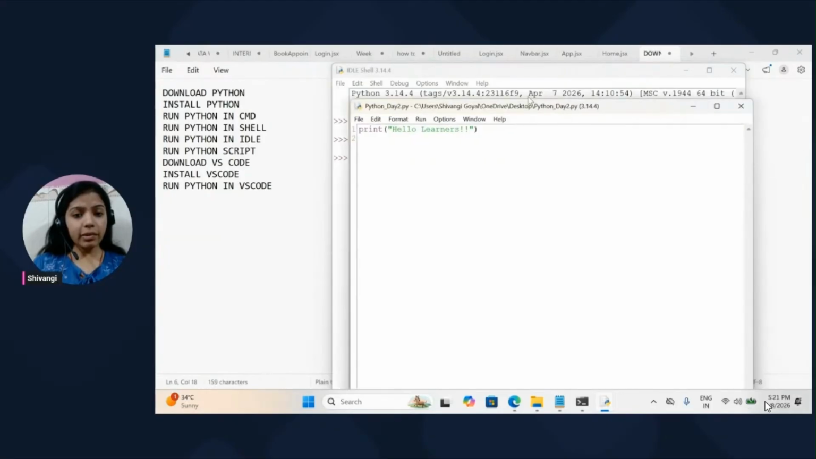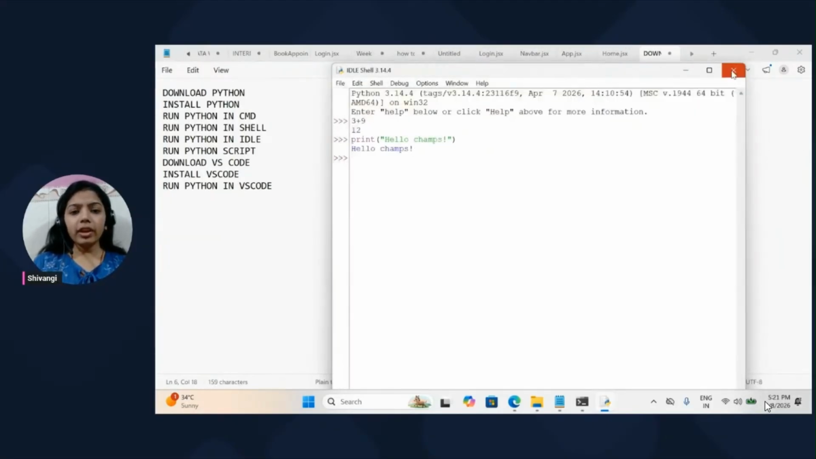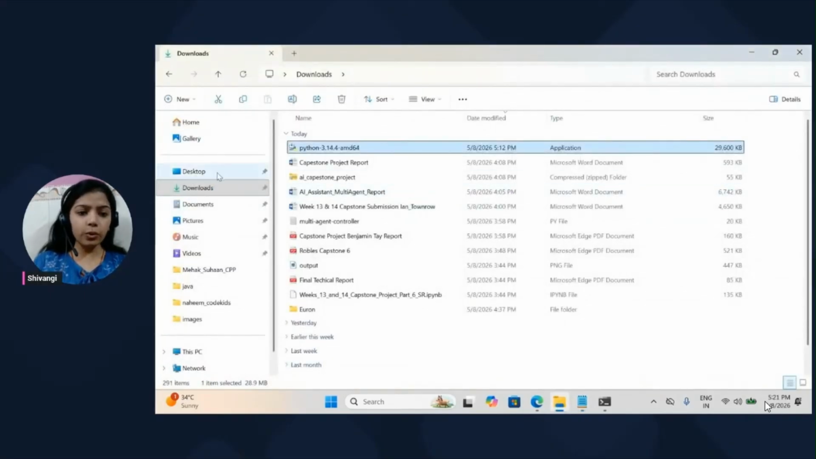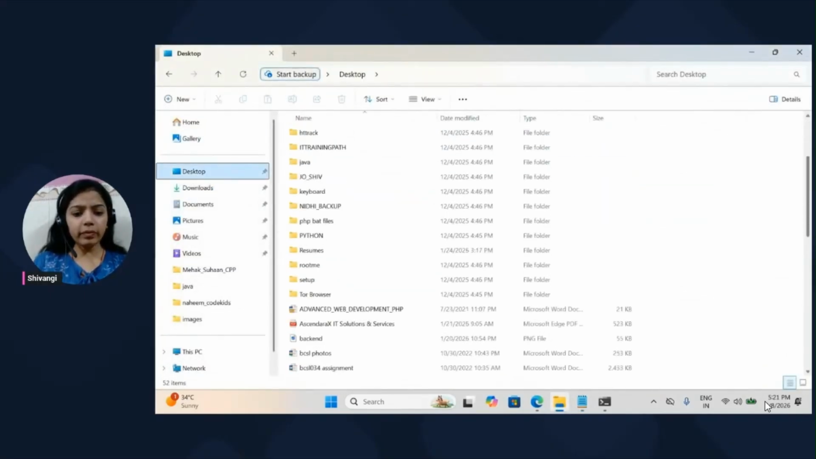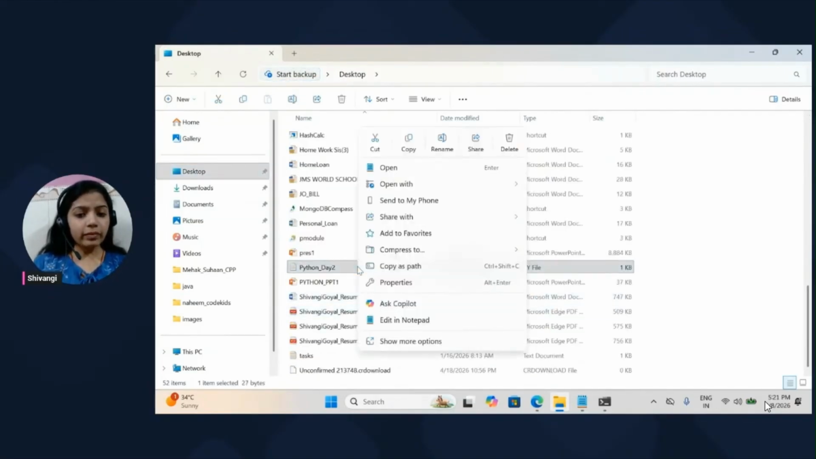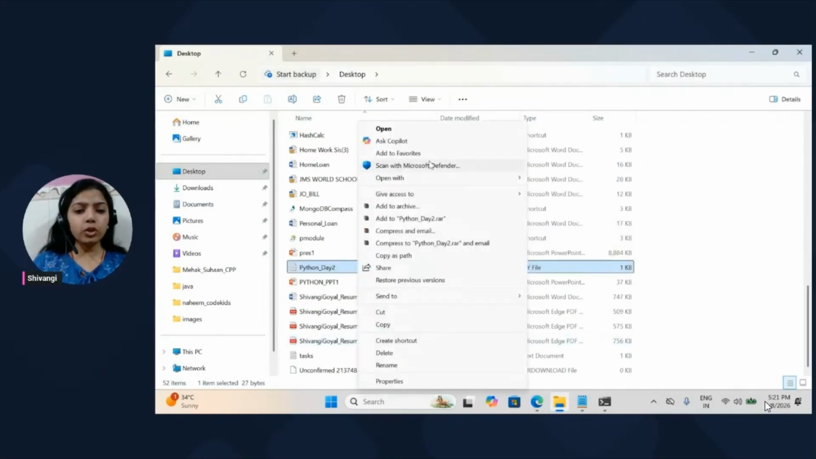Or the second method: if you know the exact path of that file, just go to that particular folder or place and search for that file. Let's say for me, here is that file. Right click on this file and you will be able to see open with. You can directly open with your Python as well, which is to run it. Or if you go to show more options, same only. Click on open with and you will be able to run this file directly.